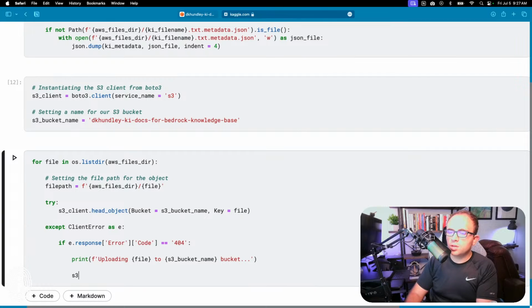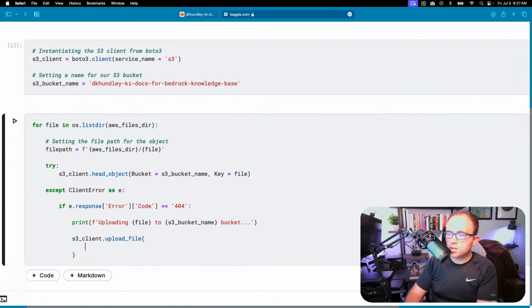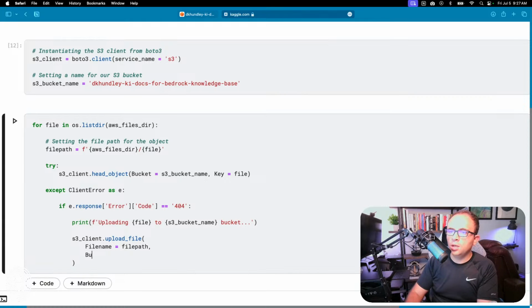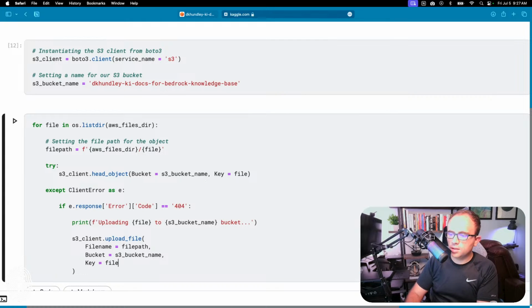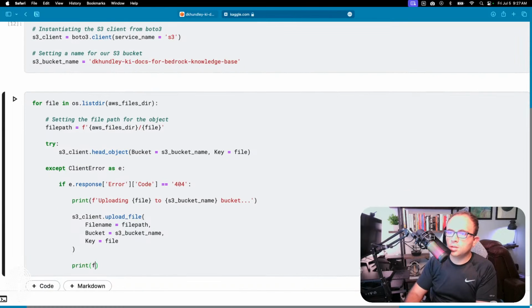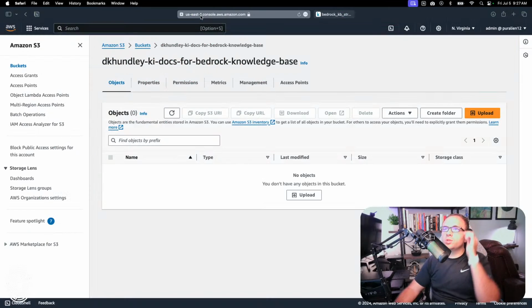Then we use the S3 client again here: S3 client.upload_file. We need to pass in a couple of parameters. Filename equals file path, which is the file that we want to upload. The bucket is going to be our S3 bucket name, and key equals file. Then we're going to print success when this is done: print file successfully uploaded.